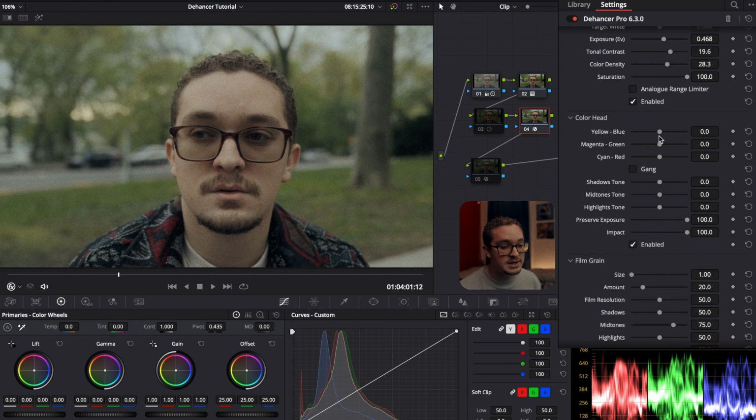So I'm going to push it down towards the yellow side to make it a little warmer. And I'm going to push the magenta down because I like making the blacks black and that helps with it. And I'm going to add some cyan just to balance it all out. And as you can see, it makes a slight difference, and I like the way the colors come out when I add this little bit.